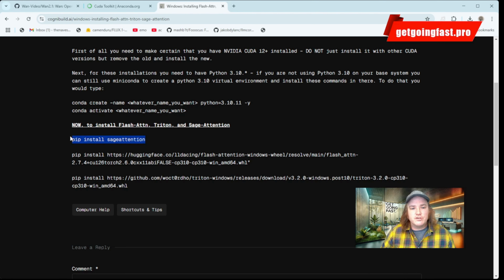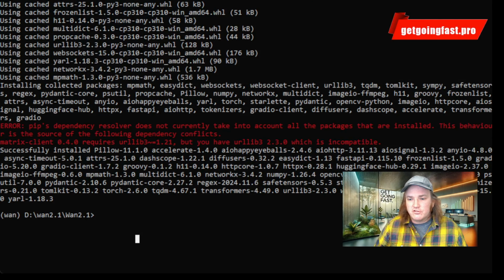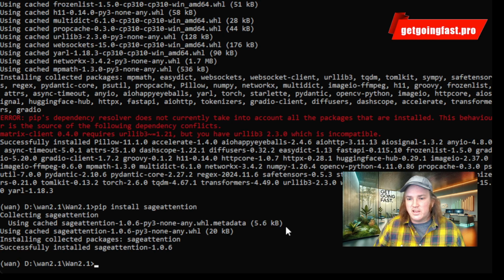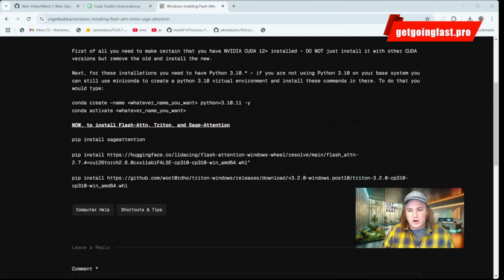So the first thing we're going to do is a really easy one. We're going to just copy this pip install Sage Attention. So let's go back over to our command line, and you're going to notice that we are in our virtual environment. So I'm just going to type pip install. That's our package installer, Sage Attention. Okay, it's going to really easily get that and done. Okay, that's great. This would not work if you didn't have CUDA 12. So now going back to our browser, again, let's grab the next one.